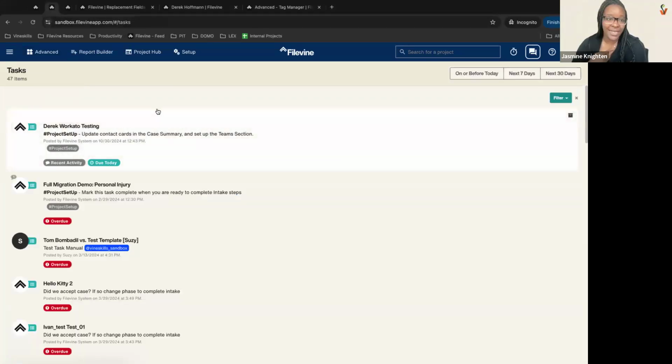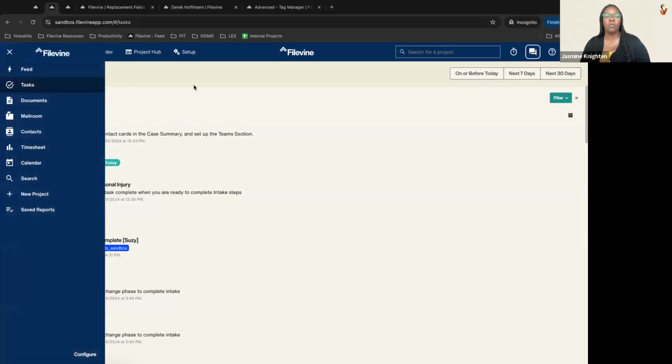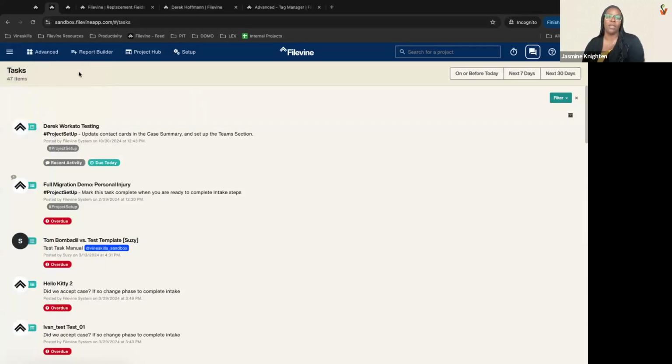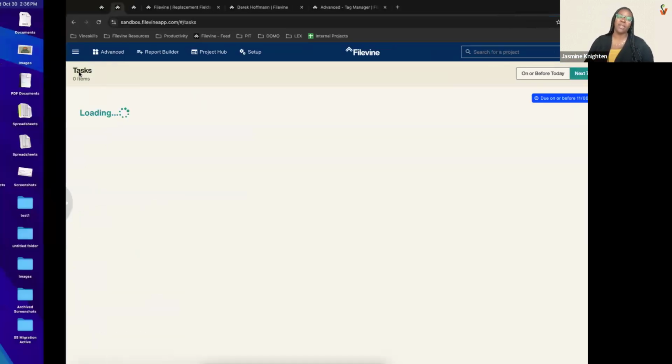Along the lines of tasks, staffing changes happen, and you want to make sure that the tasks assigned to somebody that's no longer with the company don't fall by the wayside, that they do get reassigned. Because if you just remove a user and there are tasks assigned to them, they essentially are not going to be reassigned to somebody else. So some of those may fall through the cracks. So if that is a scenario you find yourself in, before you remove the person from Filevine, make sure that you reassign their tasks.